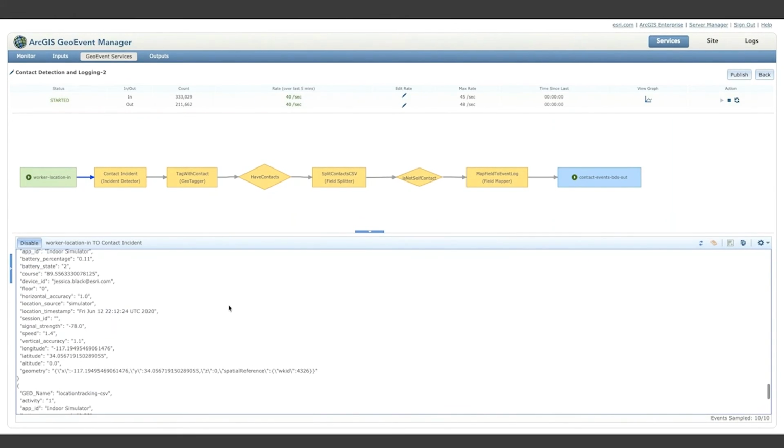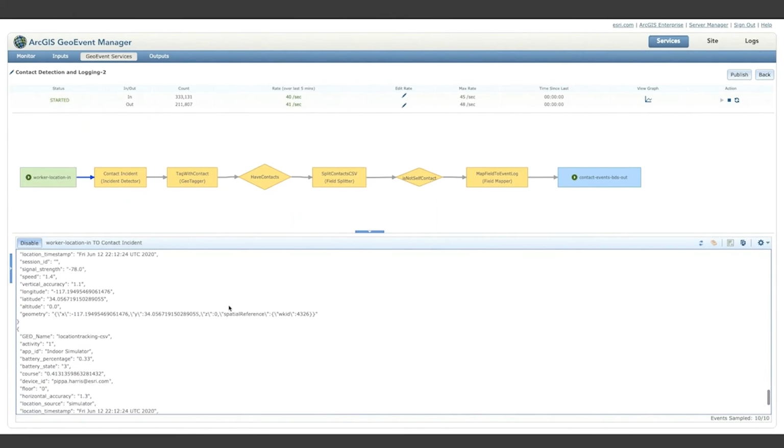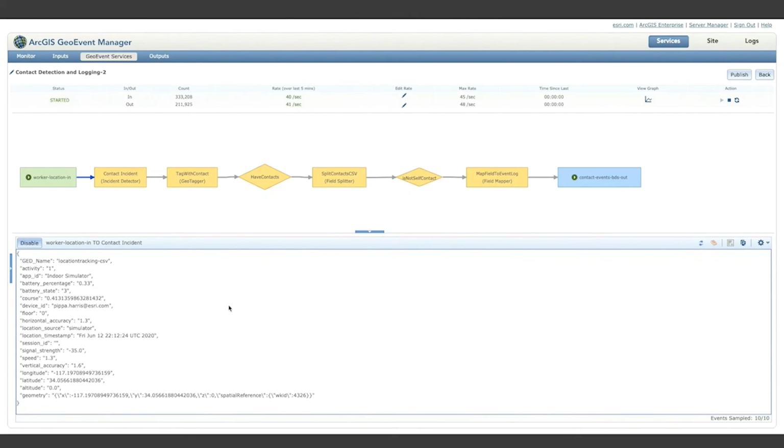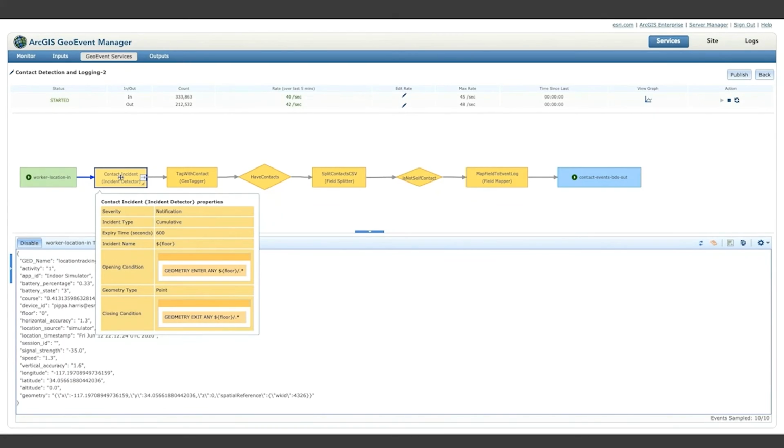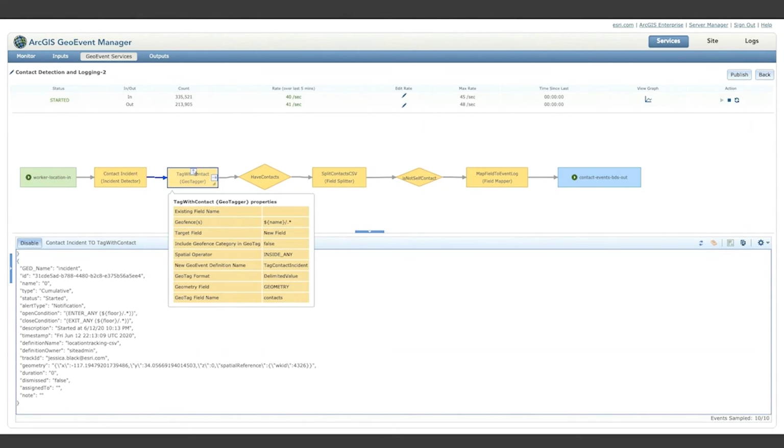GeoEvent provides many processors to compose real-time processing logic as shown in the diagram here. The real-time processing in this case is for the 6-foot proximity detection and logging. The results from the detection are output to a feature service backend. We can use the incident detector to detect when the distance between any 2 people is within the 6-foot threshold. The incident detector provides the start, the end, and the time span of the incident. We can identify the people involved in the incident using GeoTagger.